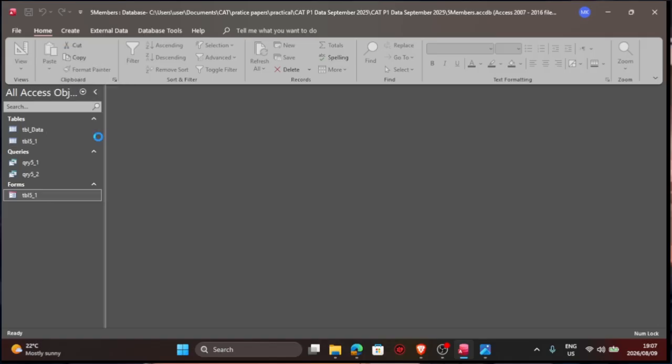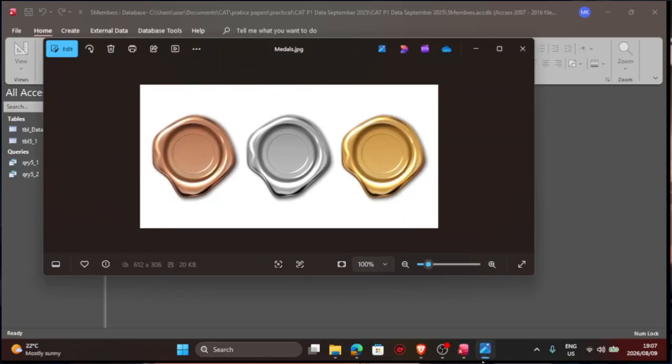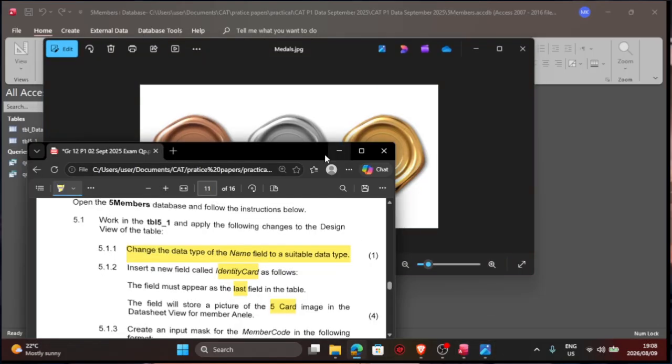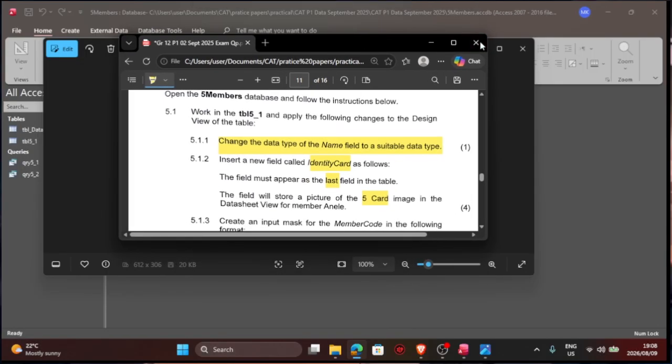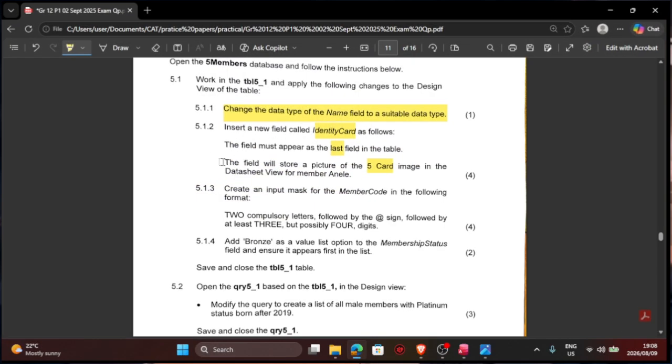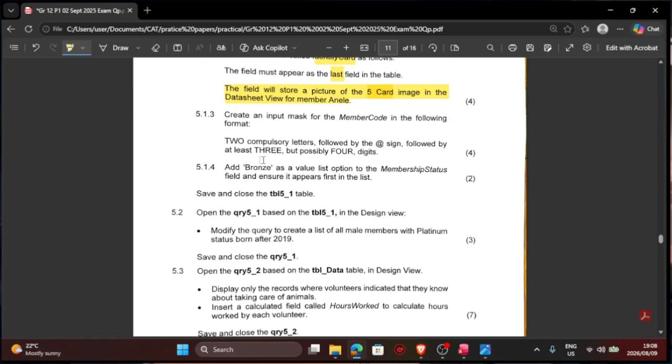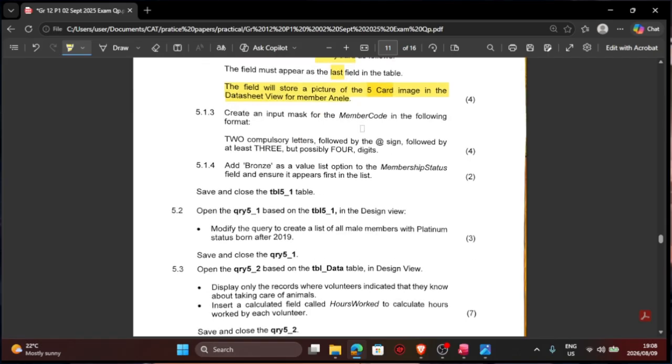Okay, so yes, please. Now we can delete the form that we did, because now we know that our picture is inserted and it's inserted properly. So now we go back to our question and we can tick this off. Okay, so now we go to create an input mask.